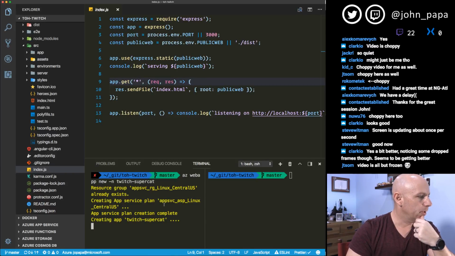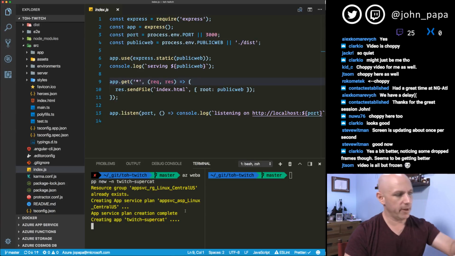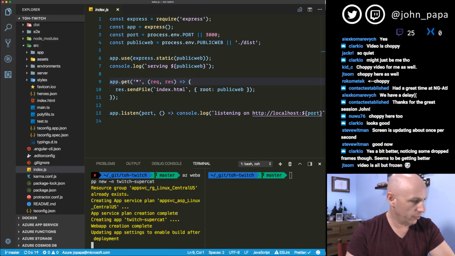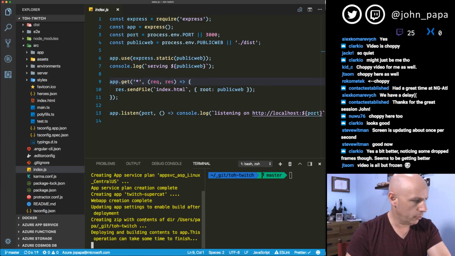And then it should be pushing this code up to this new app. Oh, so it's first creating the web app. There's this thing called an app service, and it's naming the app service Twitch Supercat. Now what's happening? Updating app settings to enable the build. Okay, so first it's deploying it. Created a zip file. It's deploying the contents to the app. Oh, that's ominous. This operation can take some time to finish. Some time. That could be 5 seconds or it could be 5 minutes.